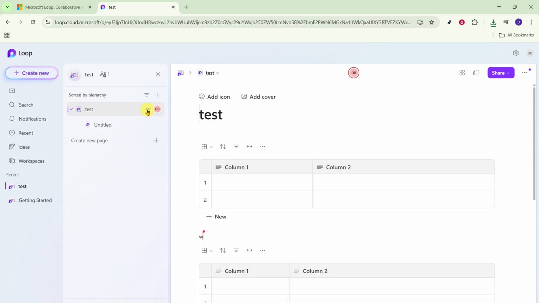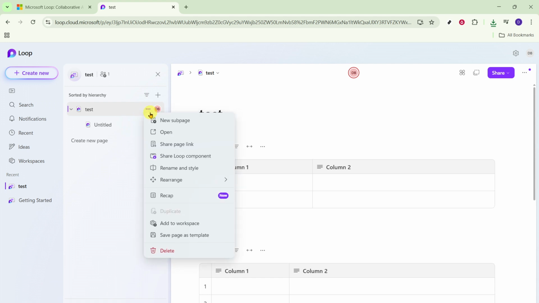Next, find the three-dot menu, often called the More Options menu. It appears next to pages and items throughout Loop. Click those three dots to reveal additional actions. This little menu is your gateway to organizing and reshaping the structure of your workspace without cluttering the main view.